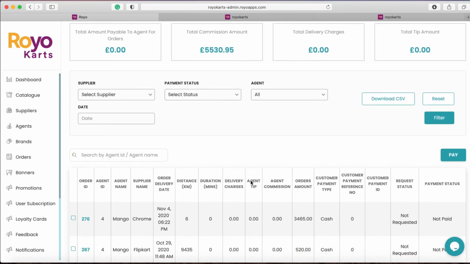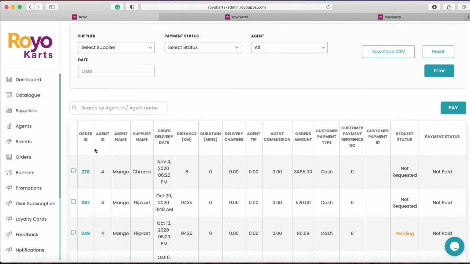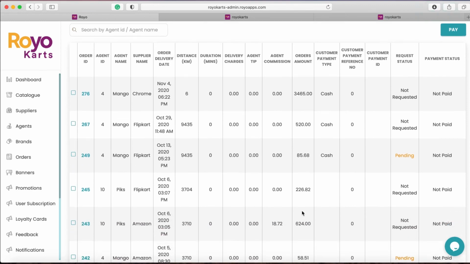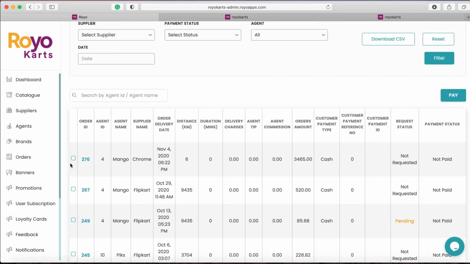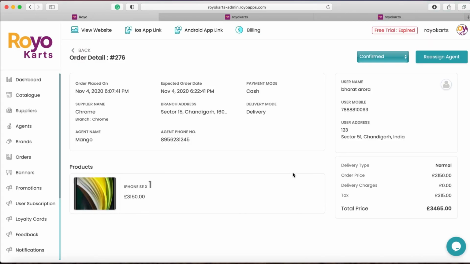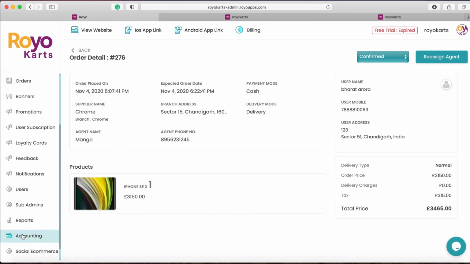The complete description is there. You can see it is cash, requested status, not requested, or not paid. According to that, changes can be made through this. Once you click on this order ID, you will get the complete information: what the order was, who the customer was, their mobile number, the address, and the supplier through which this particular order was sponsored or given to the driver to be delivered.